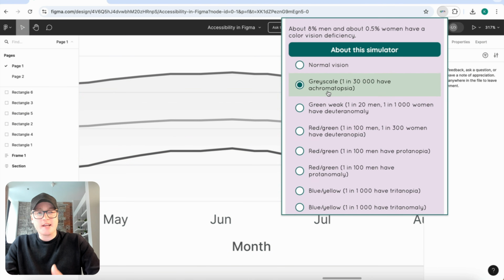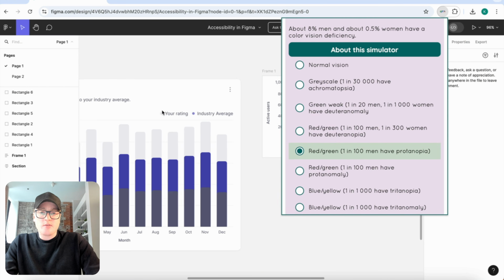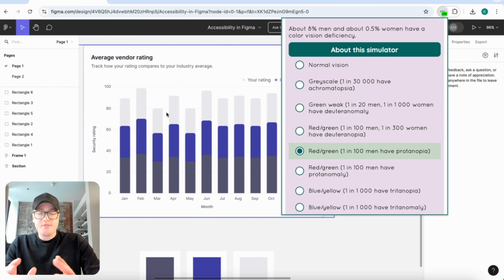At grayscale, I think that gets a little bit worse, where this color here and this color here are, again, almost a little bit too similar. Then if we switch over to our red-green, which is one of our other more common disabilities. So again, if you're just getting started with this, start with your normal vision, your grayscale, and your red-green disability.